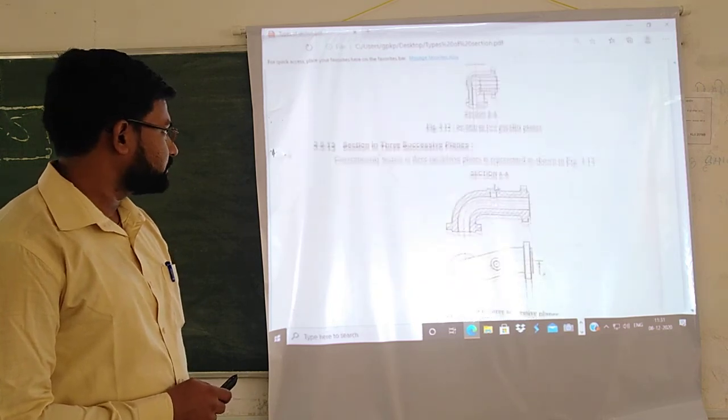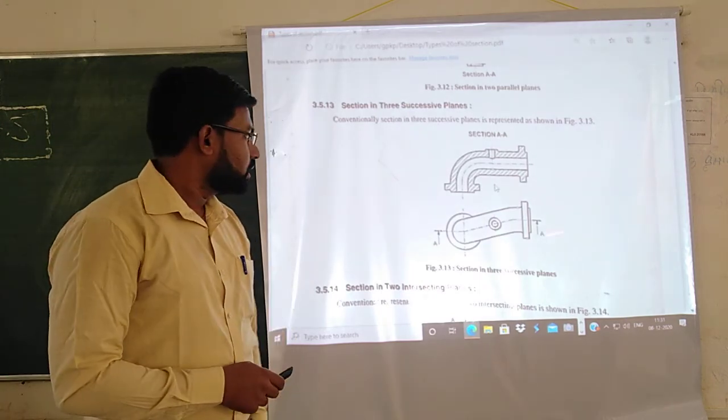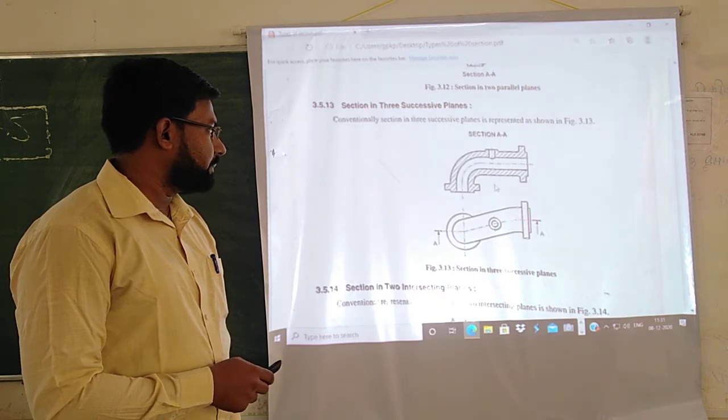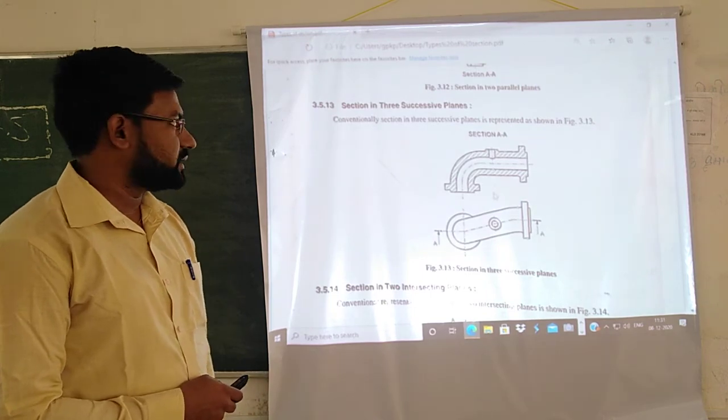Okay. Next, section in three successive planes. Here there are three planes. This is one plane, this is another, and this one is the inclined plane. So this is section in three successive planes.